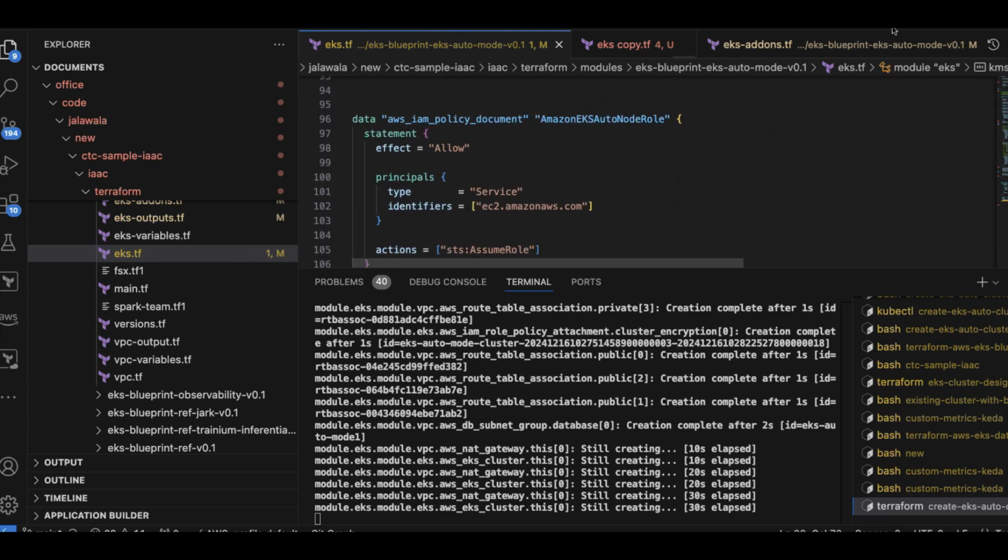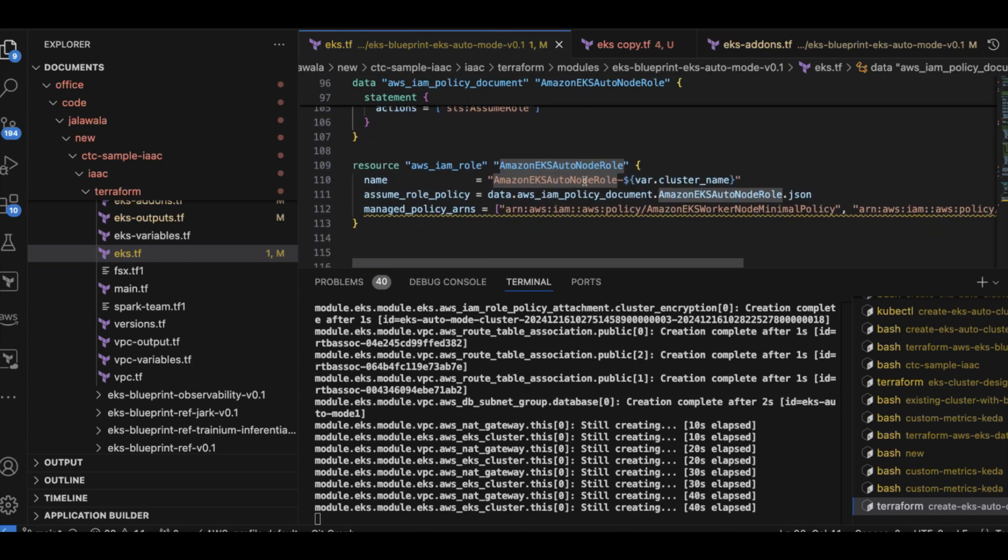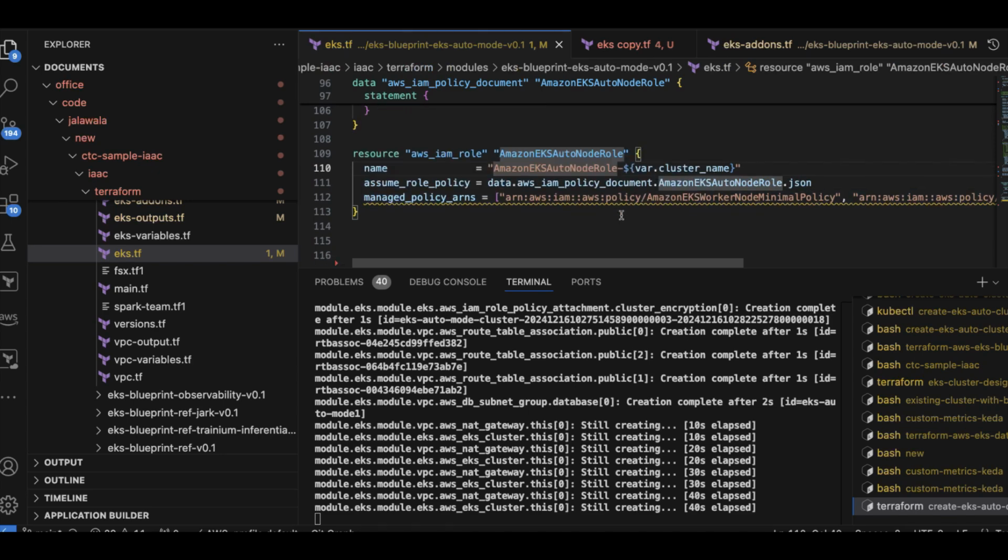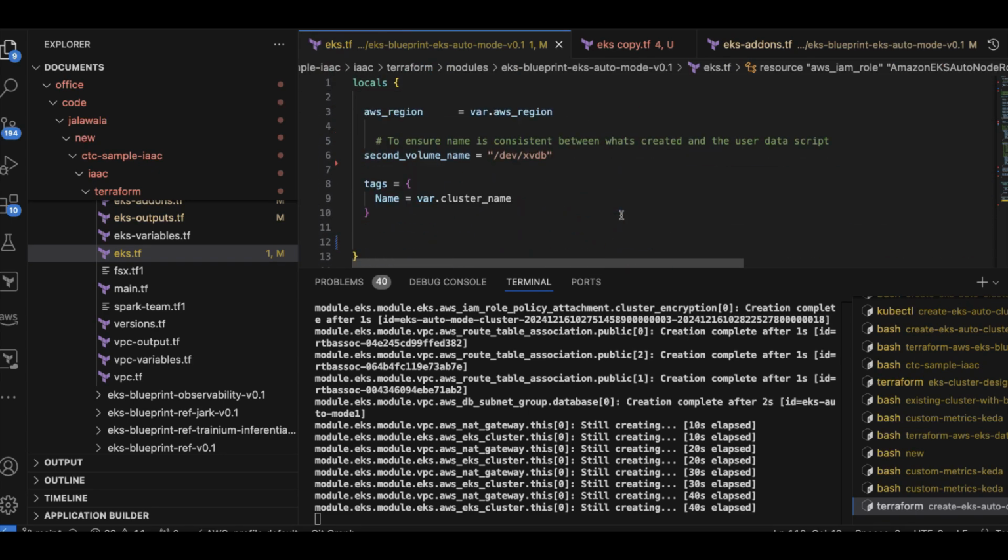Now coming to the role, this is the policy document for the Amazon EKS auto mode role, and this is the name of the role, and these are the managed policies. Okay, that's it. It's very simple.